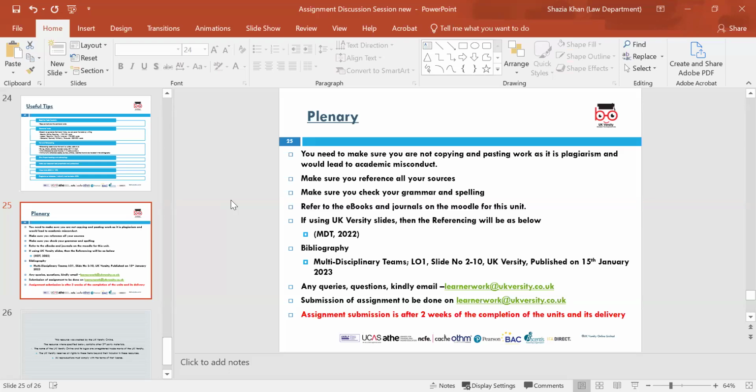And again, if you have any queries or any questions around the assignment, you can email learnerwork@ukvarsity.co.uk, and it's 2 weeks after this session that you would be able to submit. So what I'm going to do now is show you the assignment brief, so you've got a little bit of an idea what it looks like when it comes to doing the assignment on Moodle, so you can download the assignment brief.